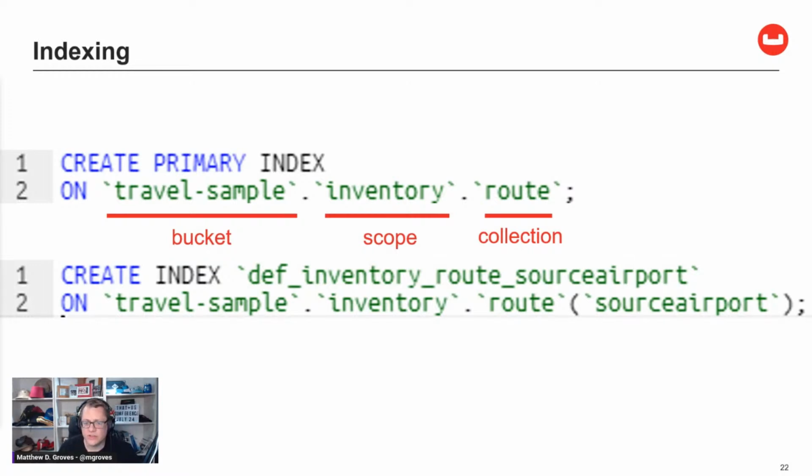Now, this first index here is called the primary index. This is something that Couchbase has to enable SQL queries to scan all documents in the route collection, every single document. So this would be kind of like a full table scan. This is something that's good for development or maybe some edge cases, but generally speaking, this is not something you want to do in production. You don't want to have a full table scan, or in this case, a full collection scan. You want to have more specific indexes than that.